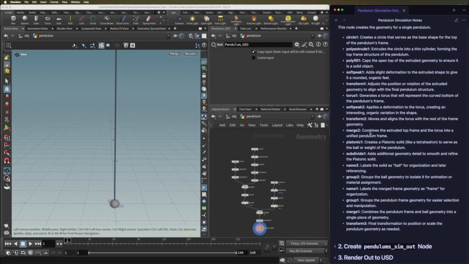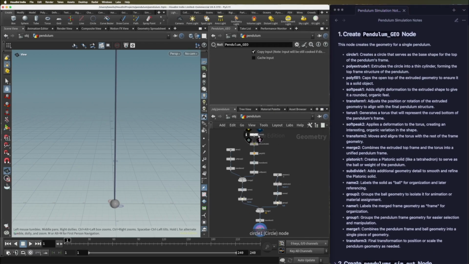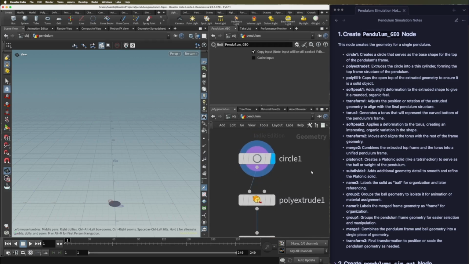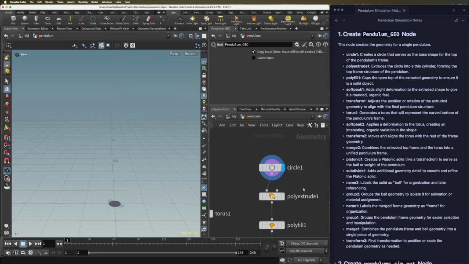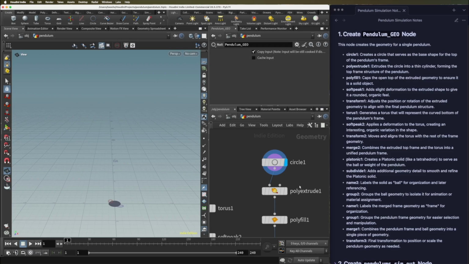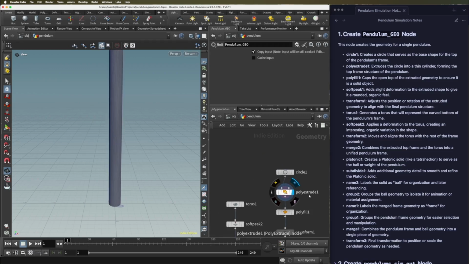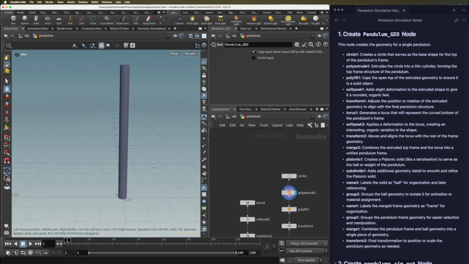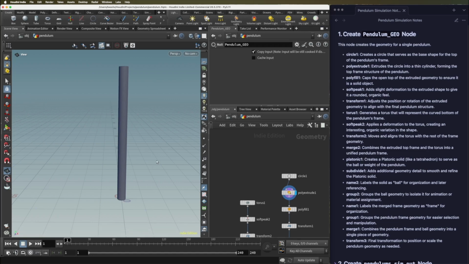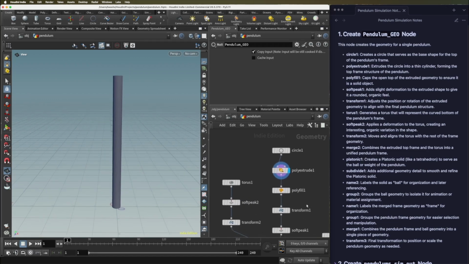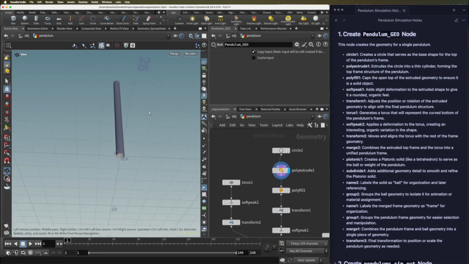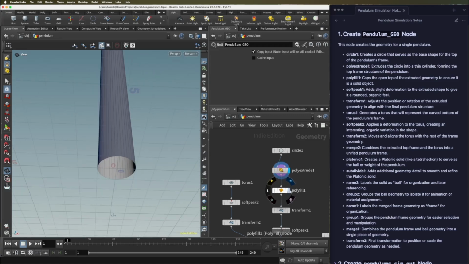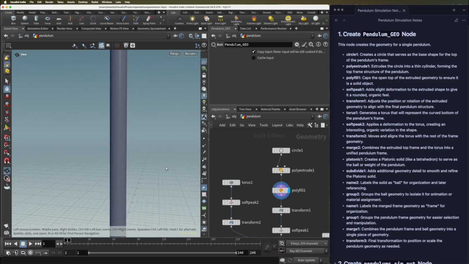Let's start here at the top. We have a circle that serves as the base shape for the top of the pendulum's frame. We can use a poly extrude node to create a thin cylinder forming the top frame's structure of the pendulum. Once we have the poly extrude node, we can polyfill it. If we look at the bottom of the geometry, we can see that polyfill will close the object so that it's solid.